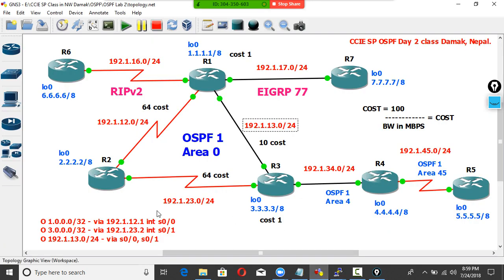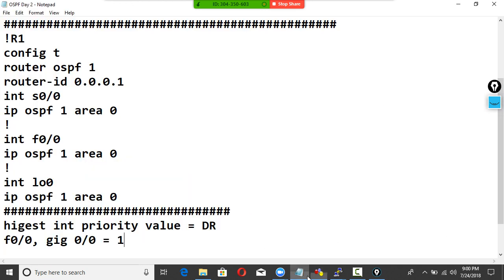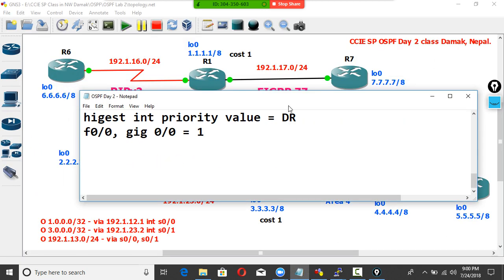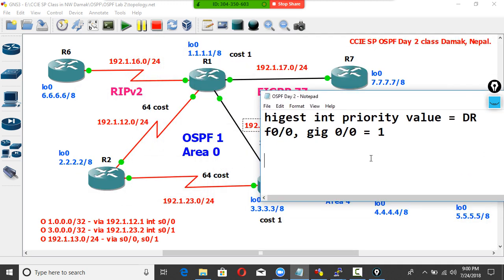Right now, from R2 to this network is 64 and 10, which is what? 74. From this side also 64 and 10, what is the total cost? Write it down on the notepad. R2 plus R1 equals what?